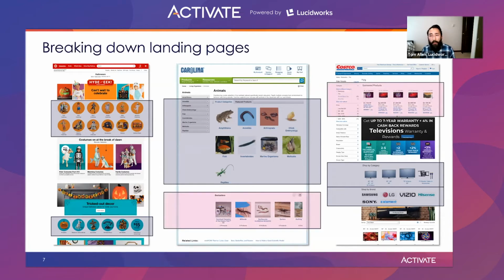In pink, we've got product spotlight. These are very important to get right. These are the first products the user sees. If I'm coming to a landing page and I see products that I think have no relation to what I'm searching for, I'm going to abandon this search and go somewhere else.